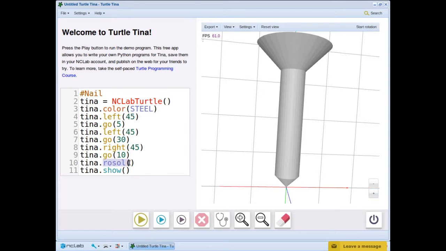Here are some guidelines for using Rosol in Tina. The trace must be drawn to the right of the Y-axis, using only positive values. In other words, it must be drawn in the first quadrant. We will test this idea in a moment. It is not necessary to specify a line thickness. Tina will use the default of 1. The Rosol command automatically hides Tina.